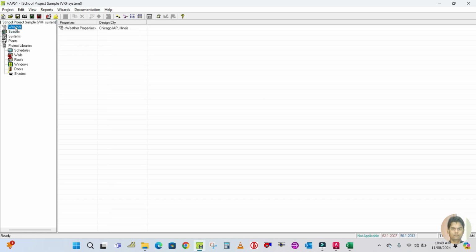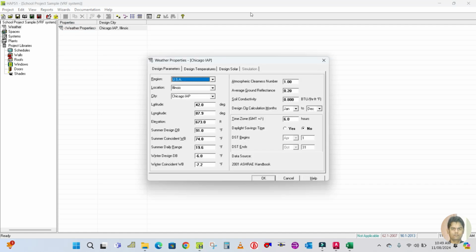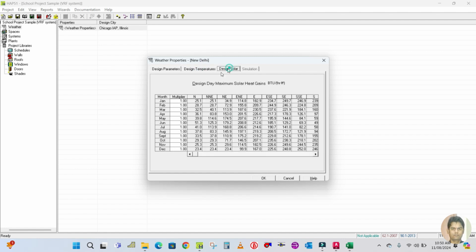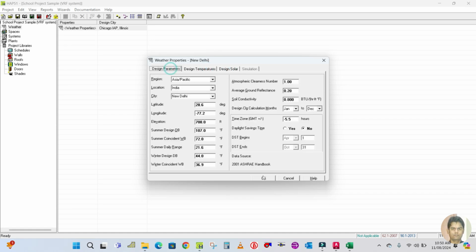Now next is go to the weather properties. I'm going to select this weather and double click here, and here I'm going to design the VRF system for India. So I'm going to select Asia Pacific here, and location is India, and I'm going to do the design for New Delhi. Okay, and just select this, and here you can see the software is showing all these parameters automatically. Just select these three parameters, do not do anything else, just click OK.